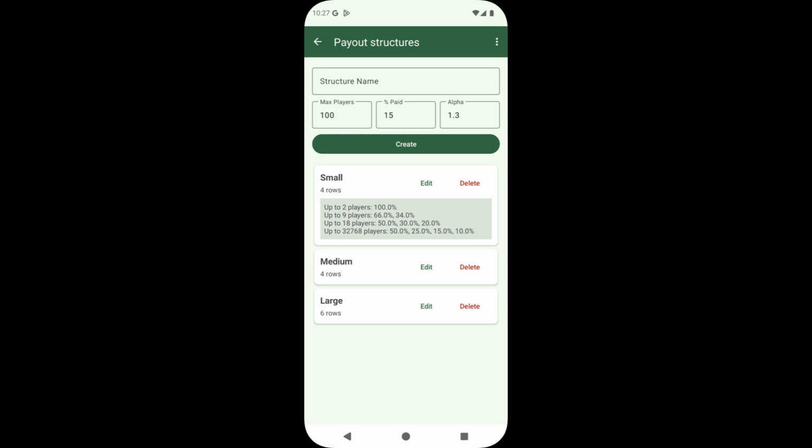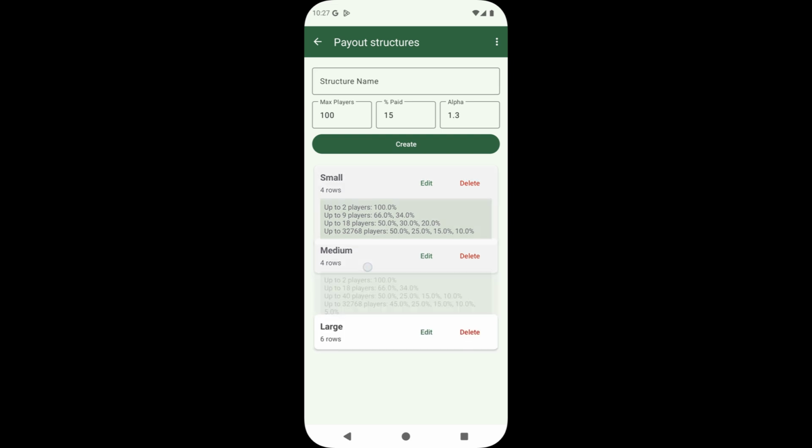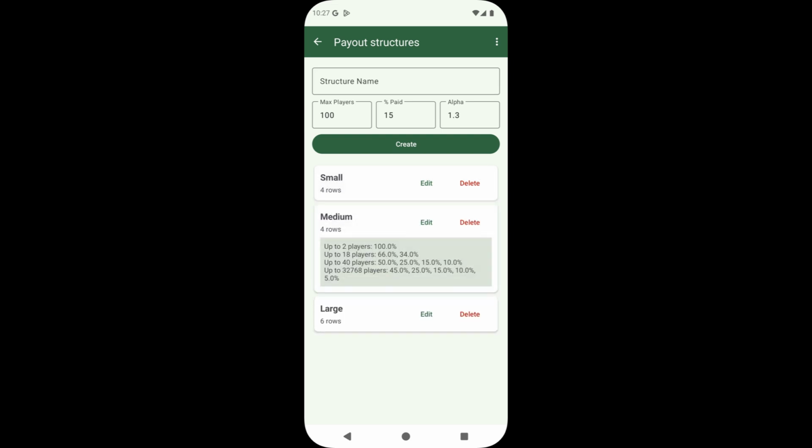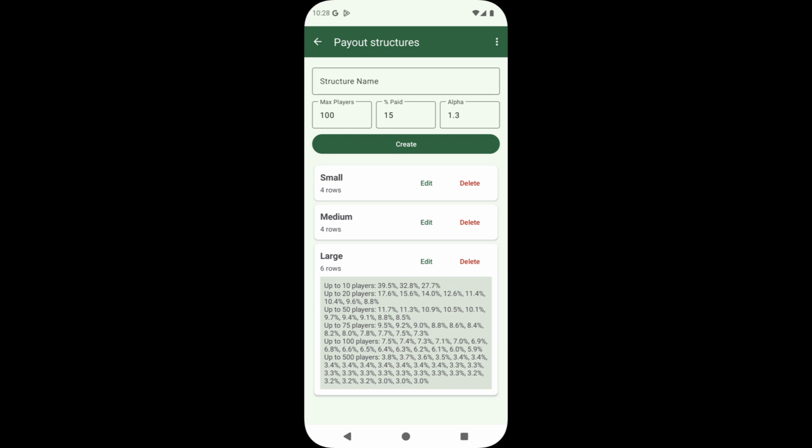But in reality, if there are more than 18 players and you didn't have that last line in play, it would continue to use this last payout structure for any number of players greater than 18 that were playing. So if that's what the small one looks like, then the medium one looks like this. Same format, and the large one is just an awful lot of payouts for there being an awful lot of players.